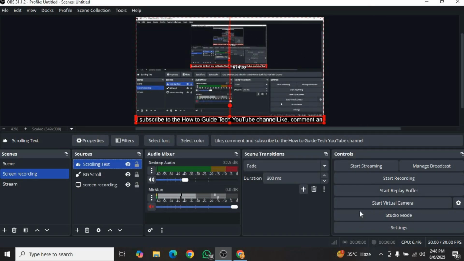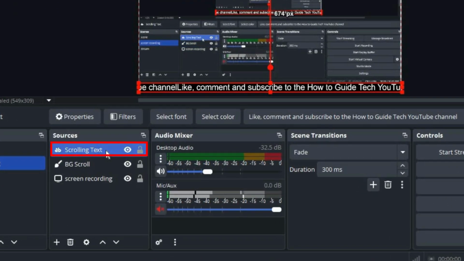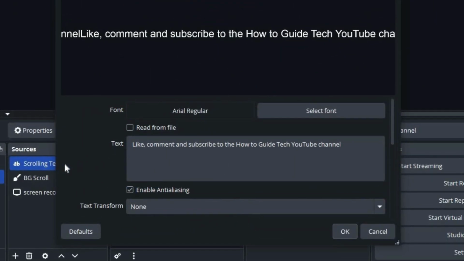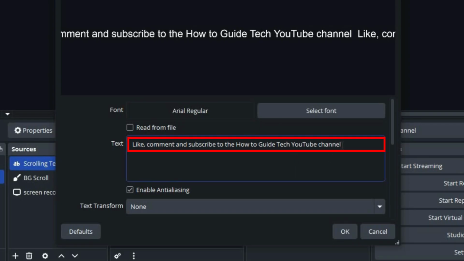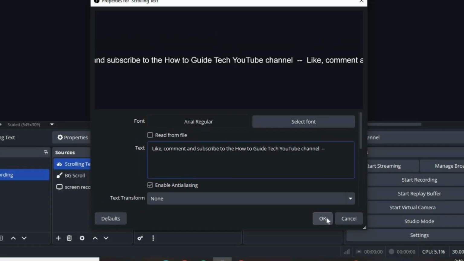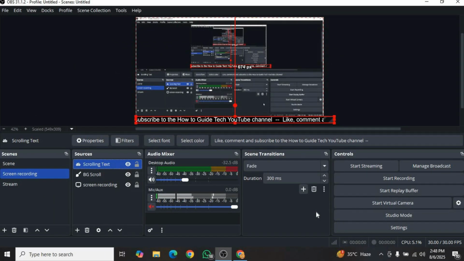Click Close. One little hiccup you might notice, sometimes the last word bumps right into the first word without a space. Easy fix. Just double-click your text source again, and after the last word, add a space or maybe a dash or both. That should sort it out. Click OK. And now it looks smooth.